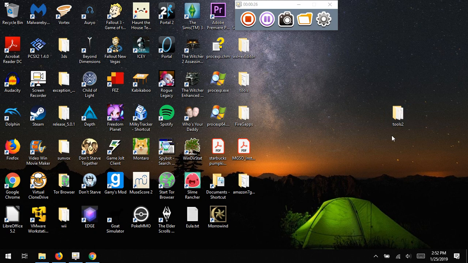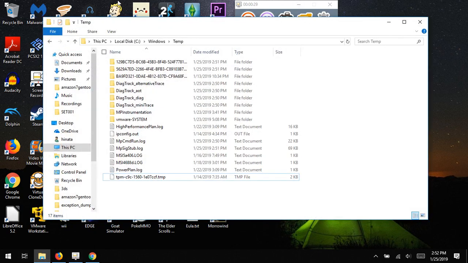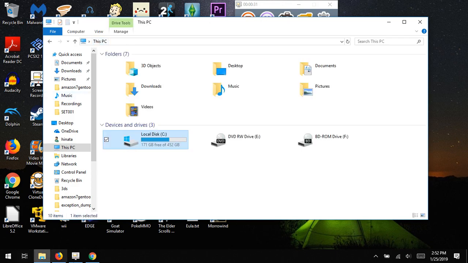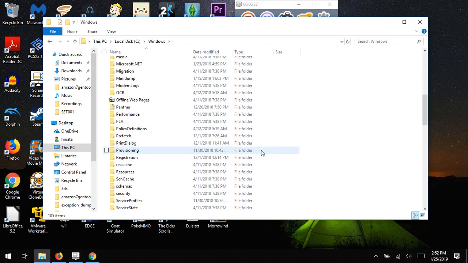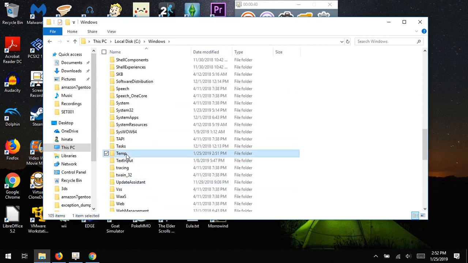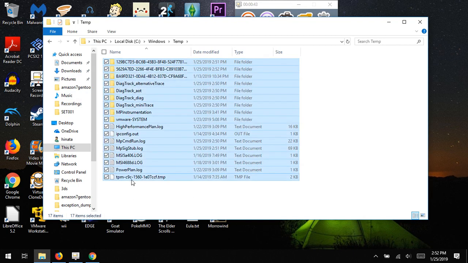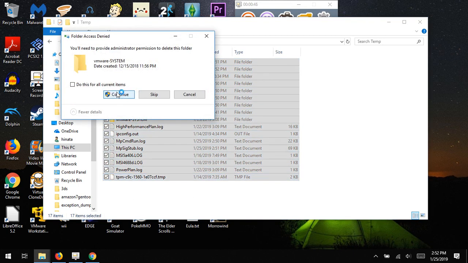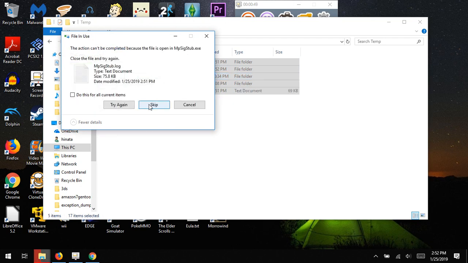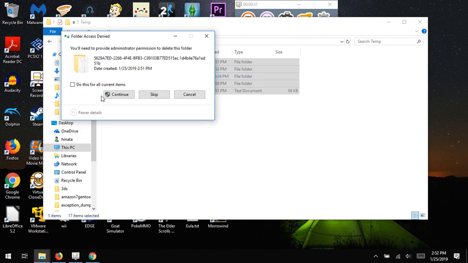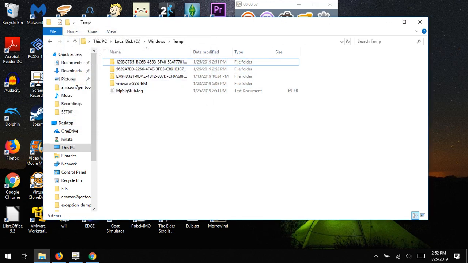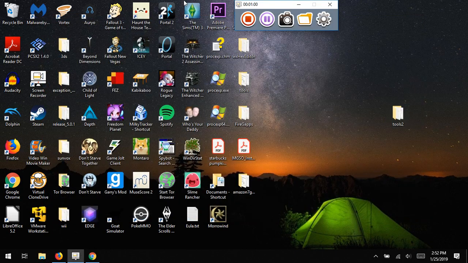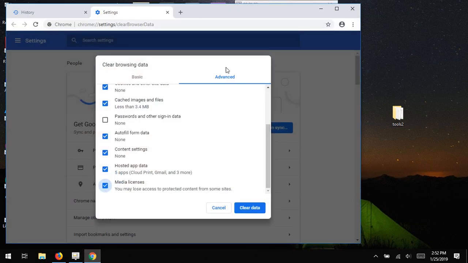And the next step is to clear your temp. This is your drive and Windows. You will need admin privileges to access the temp file, but you will want to delete this. All the ones you can. Some may just stay there. And that's what's left. So that's alright.